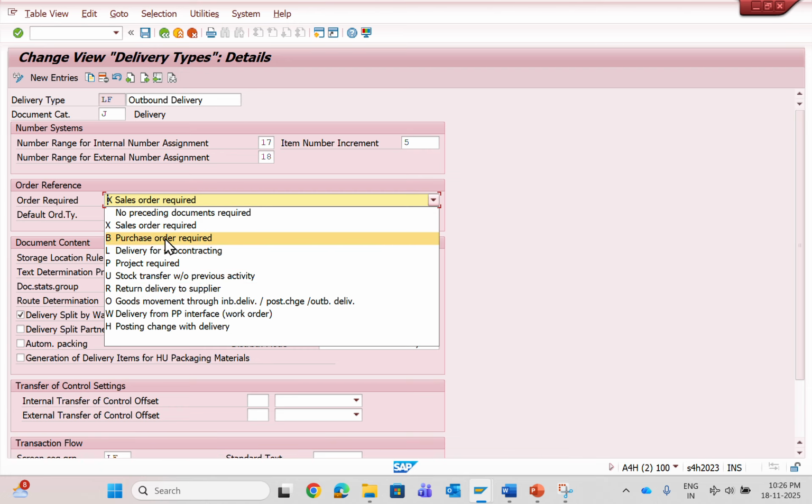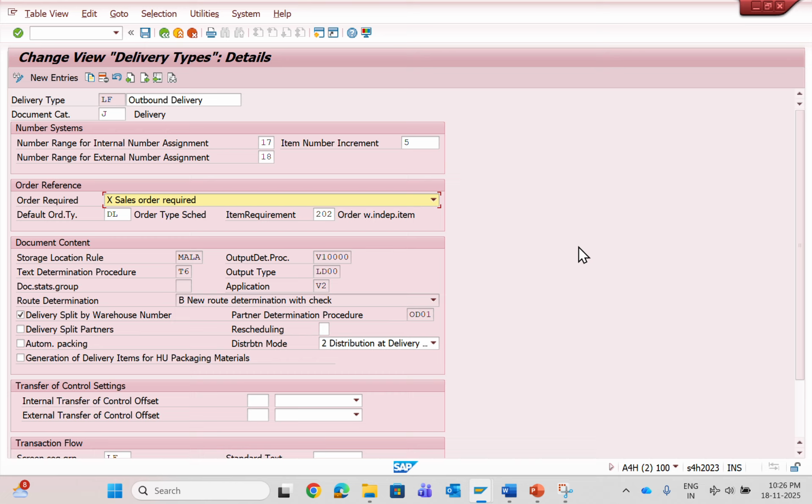So these are the controls. Which order does it require? LF basically requires a sales order. That's why from the sales order only we are able to create the delivery, right, in the previous example. And here you can see the default order type. What is it? The default order type will be useful at the time of STOs, most of the time.